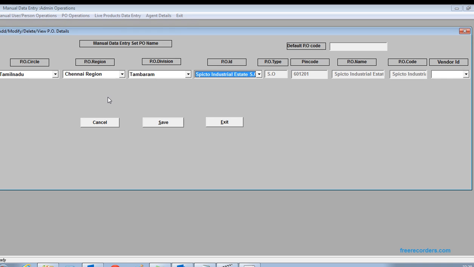You can take anything. I'm just finding. Okay, I'll come to this since this is closer to my place. You can give your vendor ID, or if you don't know your vendor ID, you can give others. For the time being, you can give others and you can save.